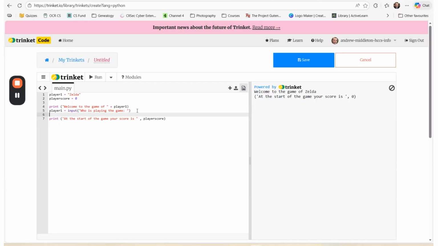And then, before we do that line again, I'm going to put the line we had before. Now, I could just copy it down from line 4, but I'm going to just change what it says. Player 1 is, and then put comma player 1. Or let's have it exactly as we've got it up there, plus player 1. Now if I run that, let's watch what happens. So it goes, welcome to the game of Zelda.